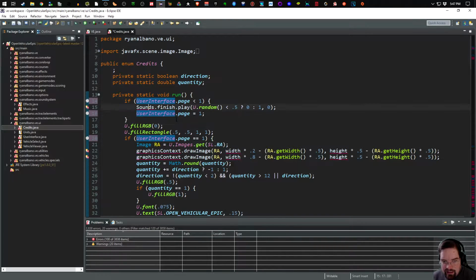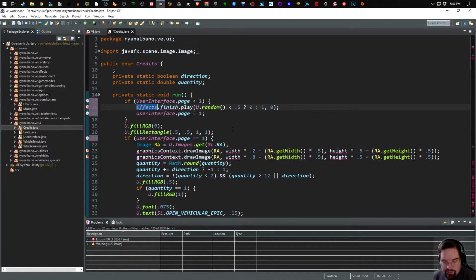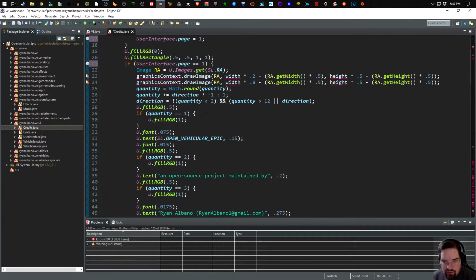And then for sounds, we want to change that as well. So another Control-2 and R. And then we want to change this to say effects. And I left the S there just so that it wouldn't completely blank it out. There we go. And then this I just need to import. There we go. And now we're a little bit better.